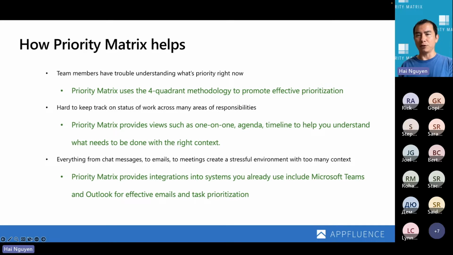You might be in a meeting with your manager. You might be in a meeting with your direct report. You might be working with a colleague. You might be working for a client. And so at any point in time, you want to find out what you need to do with that context in mind. You don't want to go and see everything that's out there.